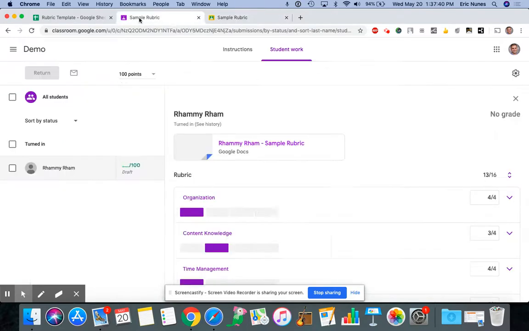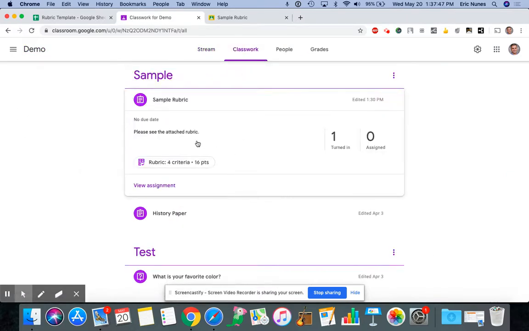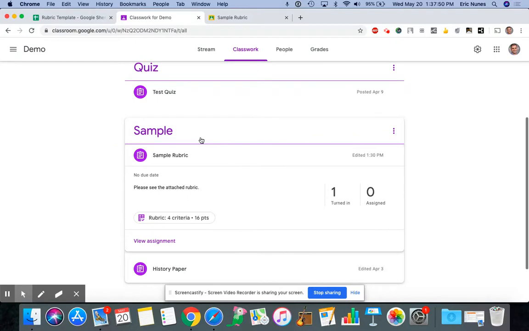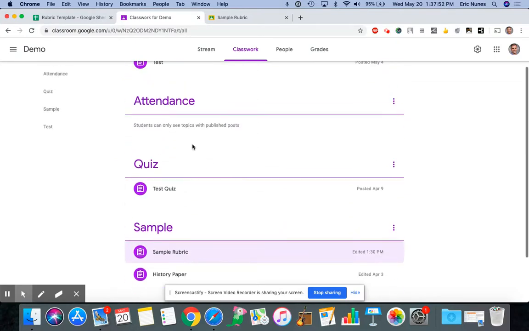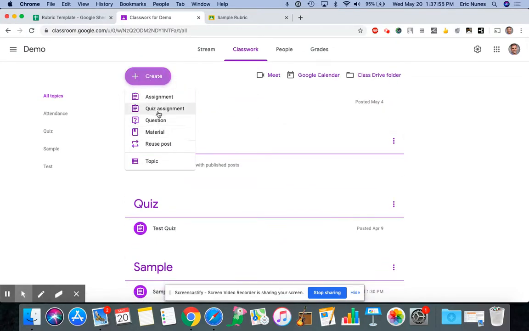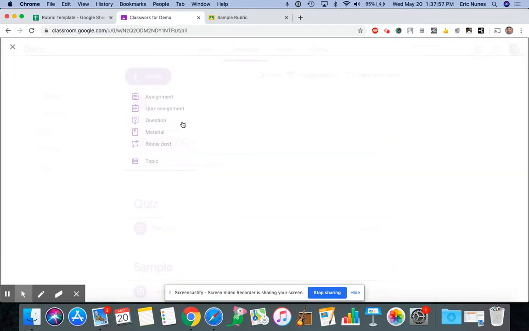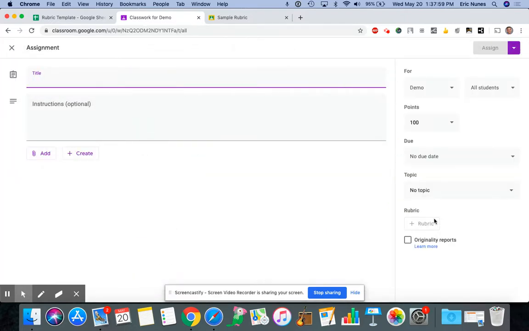Now let me show you how it works. If I go back to my demo class, this is the one I did before, so I'm just going to make a new one. What you do is you go to create, and then you go to assignment. And you'll see there's a rubric section down here, but it's grayed out right now. So I have to add in a title, so sample 2. And now you'll see that rubric appears once you type in the title. It might take a second, but it will add after you type the title in.